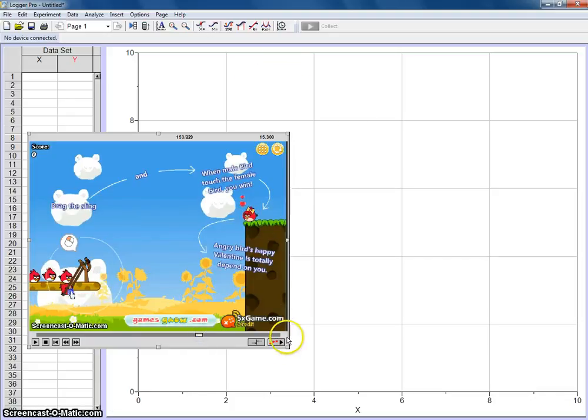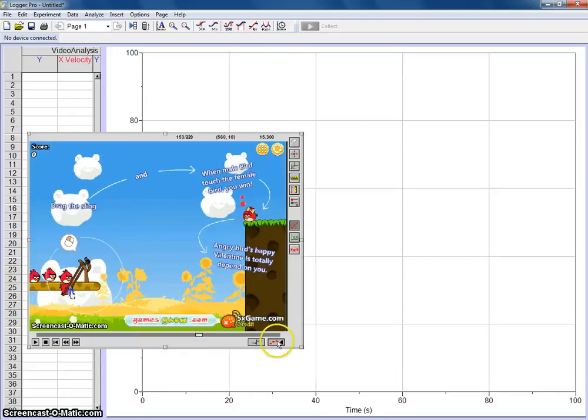So the first thing you want to do is click there, because that lets you open up all the tools, and you're going to use the set origin, and we're going to click on the top of the bird. For each point that we add, we're going to click on the top of the bird as well, or the graph's going to get messed up.